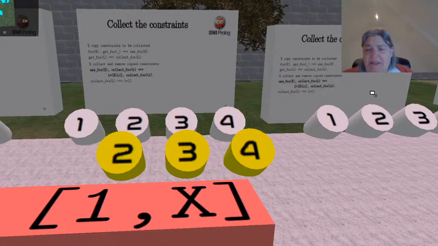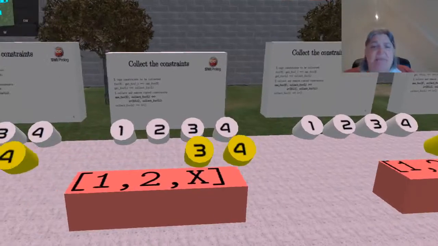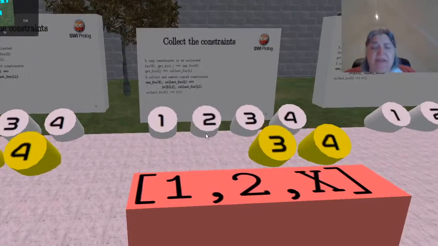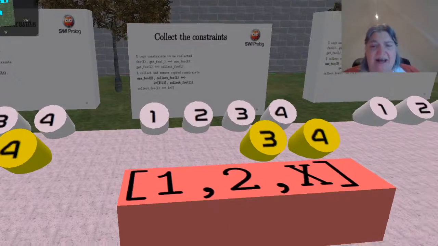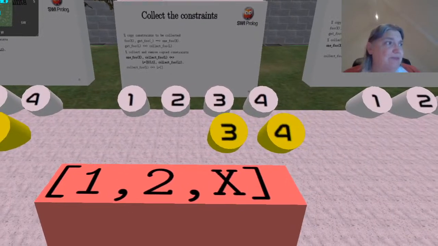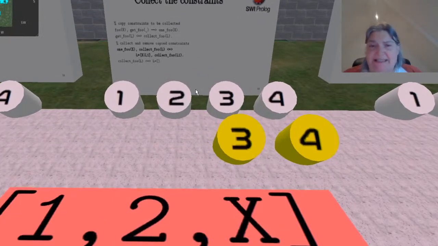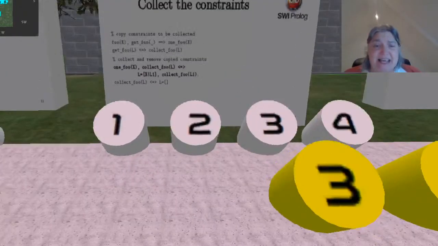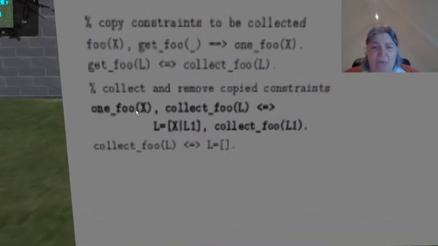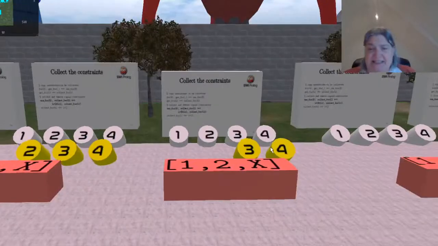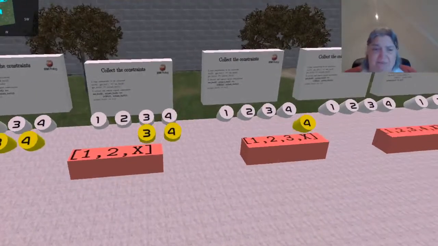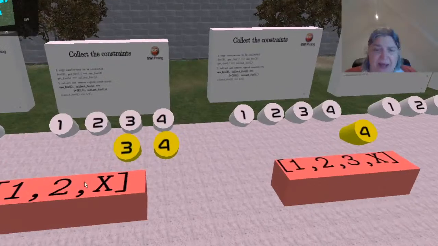Okay, yeah, revisit the... you know, you can come down here and look at this anytime, and check it out. The get foo is well covered in the DCG tutorial. Okay, so the next thing that will happen is I've got a one foo and a collect foo. It's going to build this list up, and here it keeps munching away.